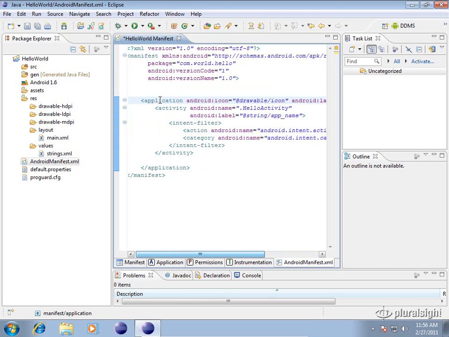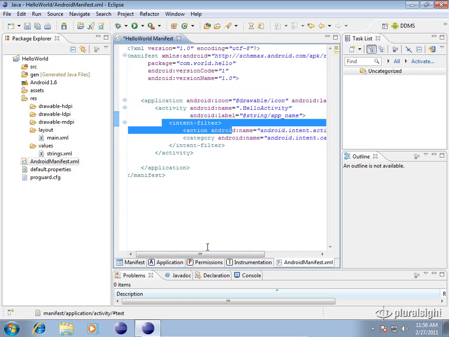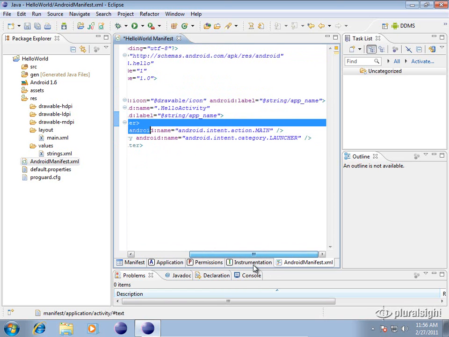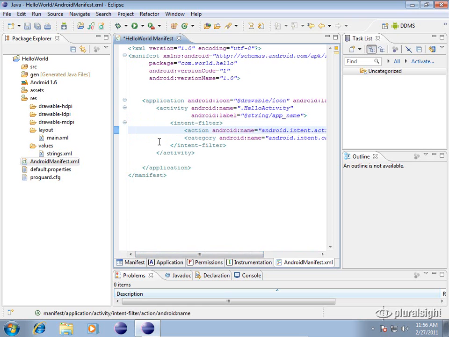And then within the application, we have activities, and you could have multiple activities in here. And then our intent filters, which we're not going to get into right now, but when we get into activities, we'll talk about this more. This defines that this is the main activity for this Android application, and that it should be available from the launcher. So it makes it so this is the main access point for your application.